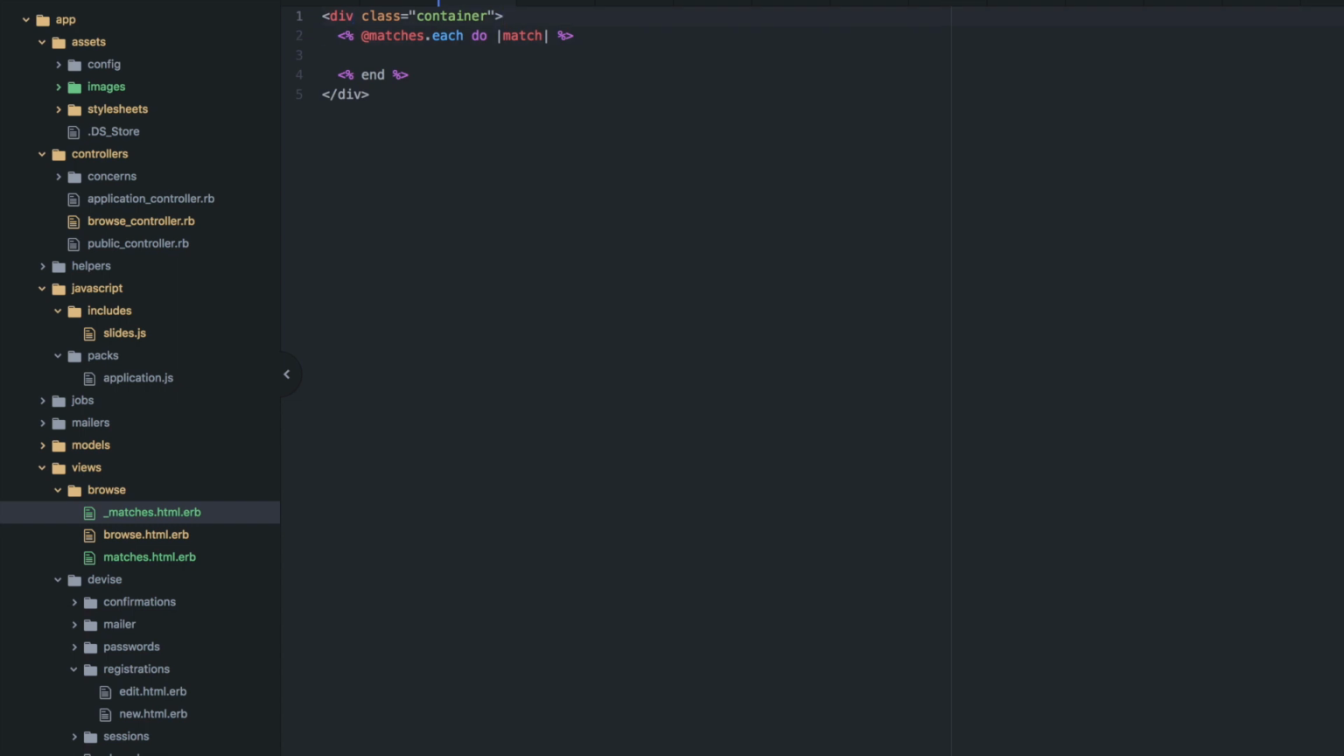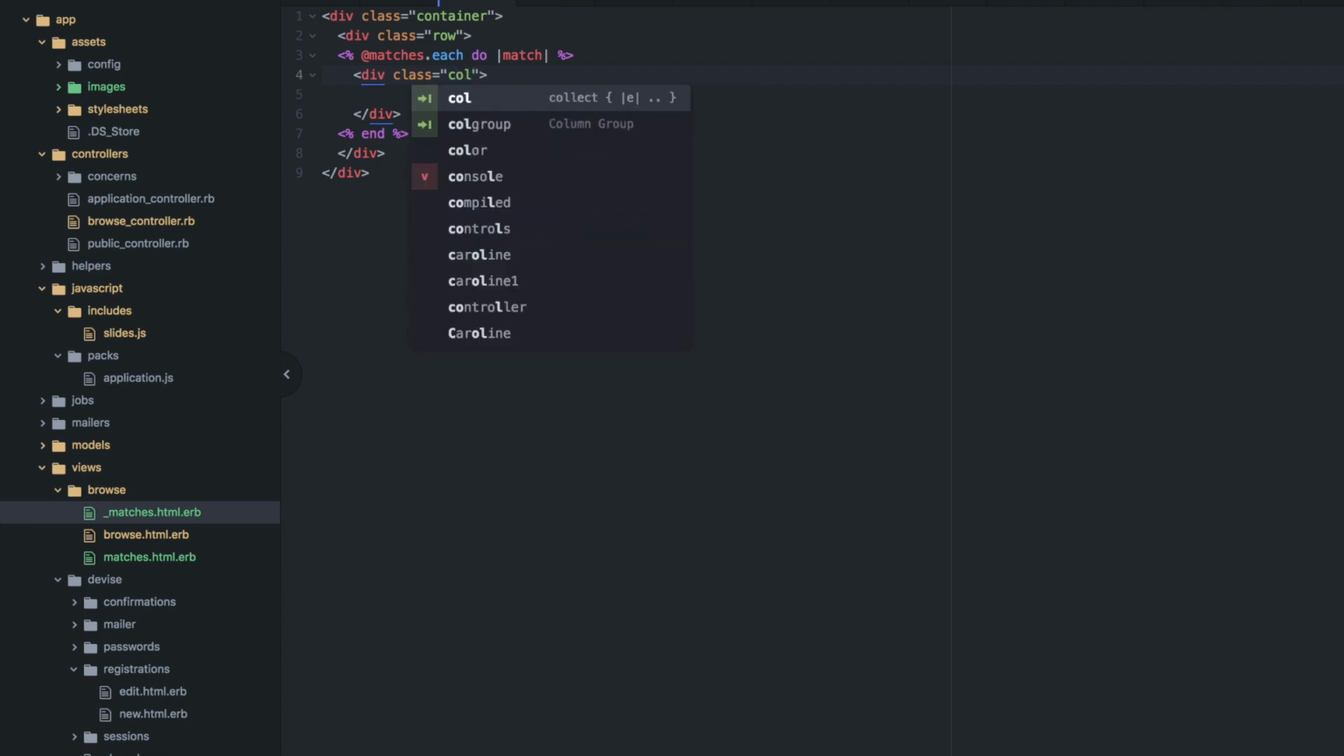So here we can first put this in a row and then put a column. We're creating these into a column, really, is what we want to be doing. And so we'll just use the bootstrap column small 4, so we'll do about 3 wide. And then we can output the image. So we'll take the first image that user has uploaded.